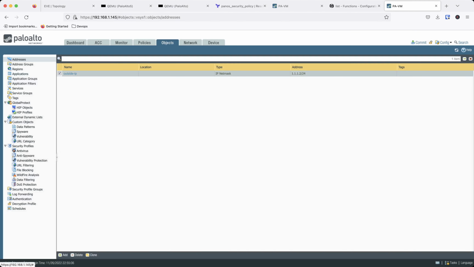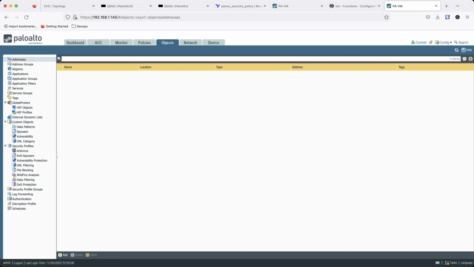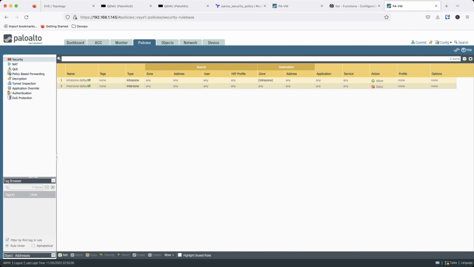Now you wouldn't do this in a production network. Obviously you would fix what that error was, but I want to start fresh here and just make sure we don't have anything going. Okay. So now let's go ahead and try to run this again. So Terraform plan. And let's do a Terraform apply. So trusted inside zone.